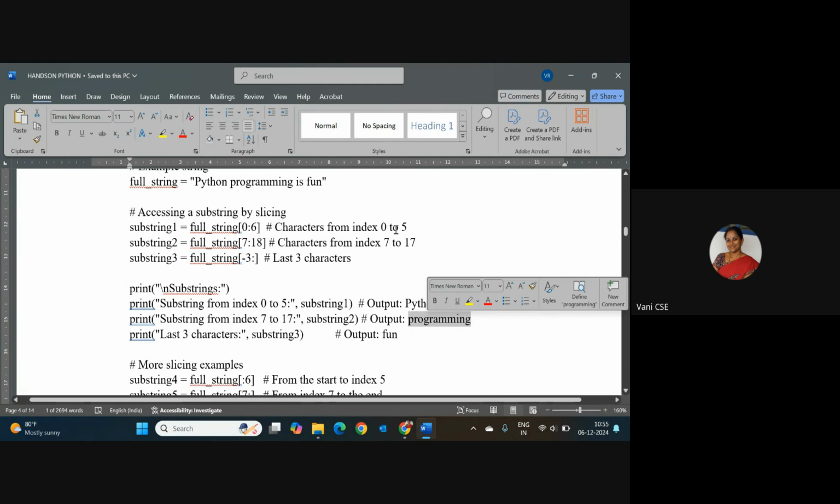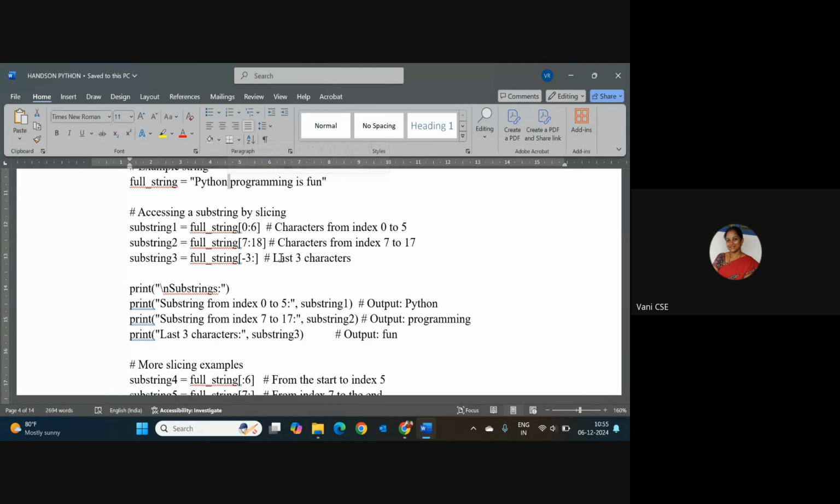You can ask me, this is the 5th one and this should be the 6th one, how will it be the 7th one? In between, you can look, one space is there. Space will also be considered as one character in Python. Please note down.